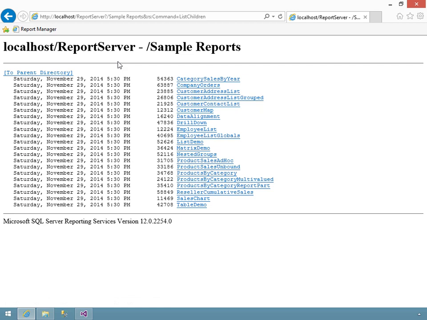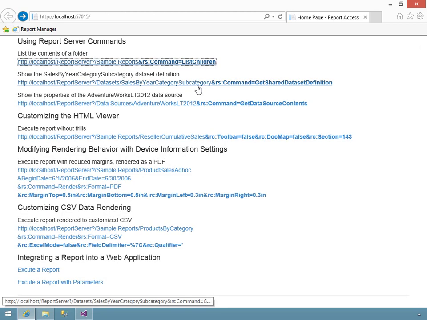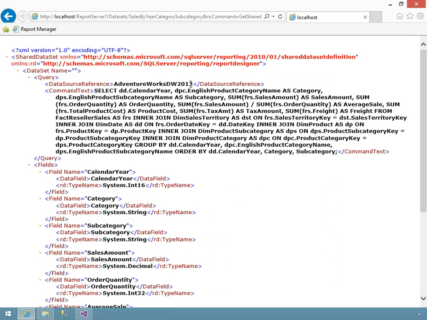Pretty easy. And then here's a URL that displays the definition of this sales by year category subcategory data set, and displays it as XML. So I'll click on that, and the nice thing about Internet Explorer, like most browsers these days, is it'll just display the XML. The nice thing about this is you can see the select statement that is used to access that data. So if you're trying to debug a report, maybe you don't have access to the report definition file, the RDL file, then you can use this option in order to see this information. But again, only if you have the proper permissions.